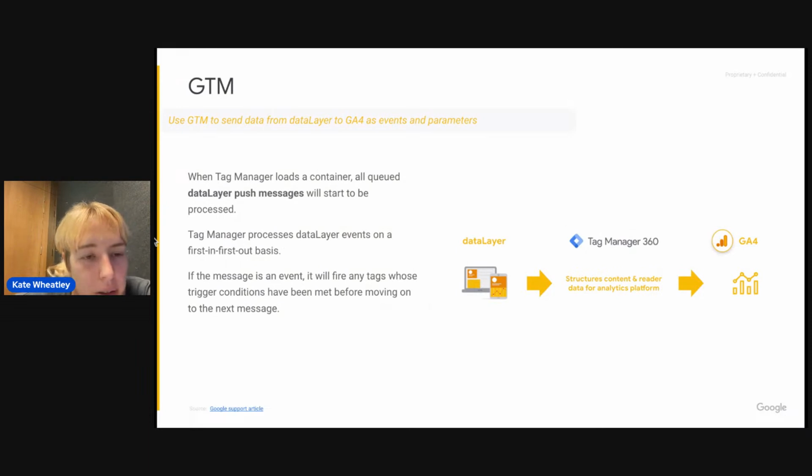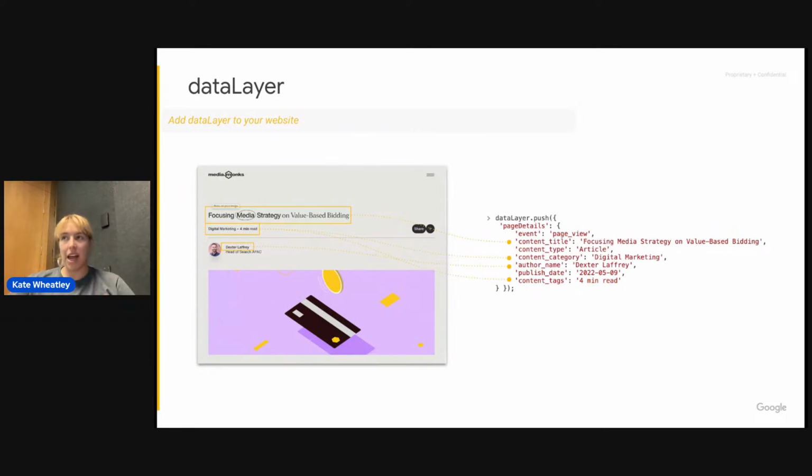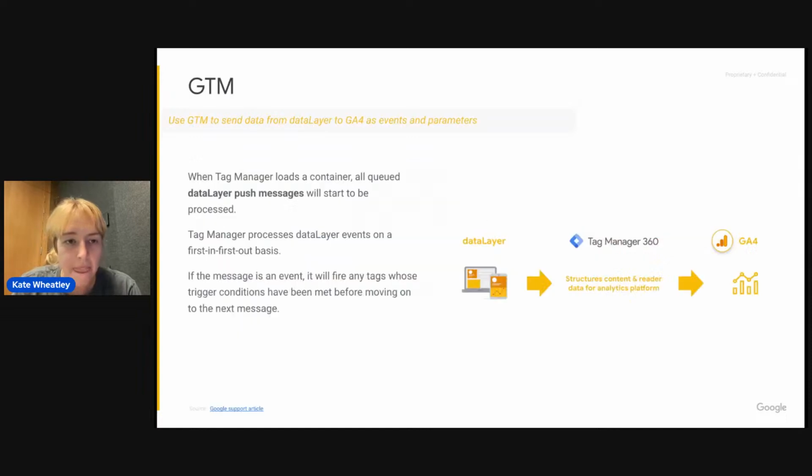Then, oh, sorry, I'm going all over the place. So when Tag Manager loads a container, and this just means that if you've got it installed on your site, so I open this page and Tag Manager initializes because it's been installed on the site and it goes, all right, we're ready to collect data. When that happens, all the queued data layer push messages start to get processed. So Tag Manager sits there and it waits for messages from the data layer to come in. And if it's been told to read them, then it will turn them into tags.